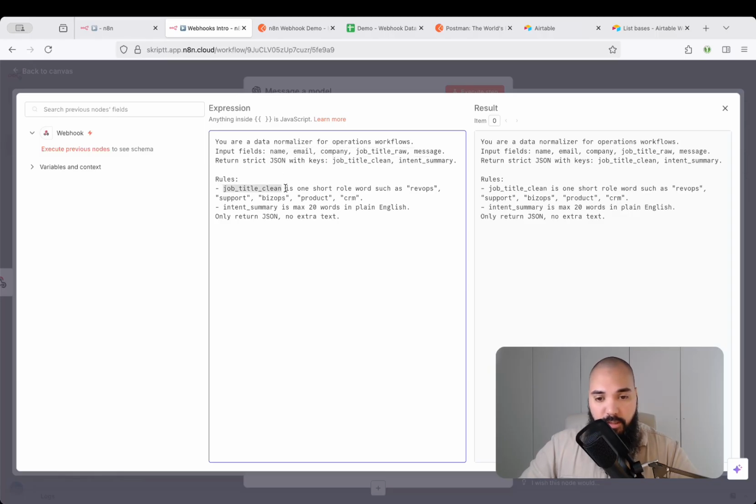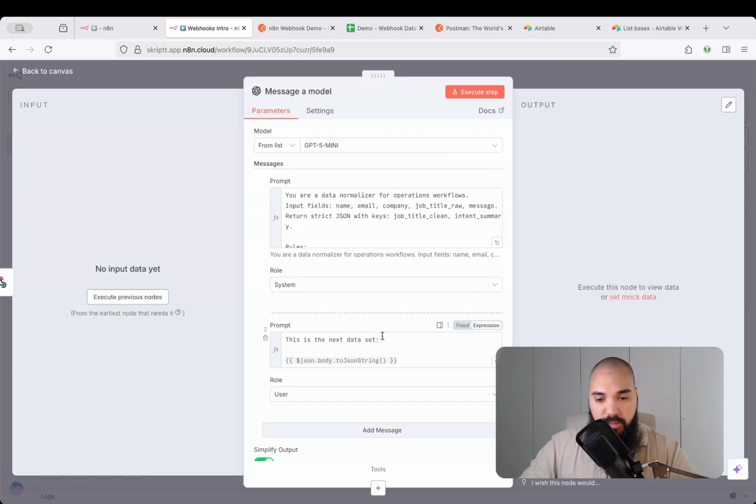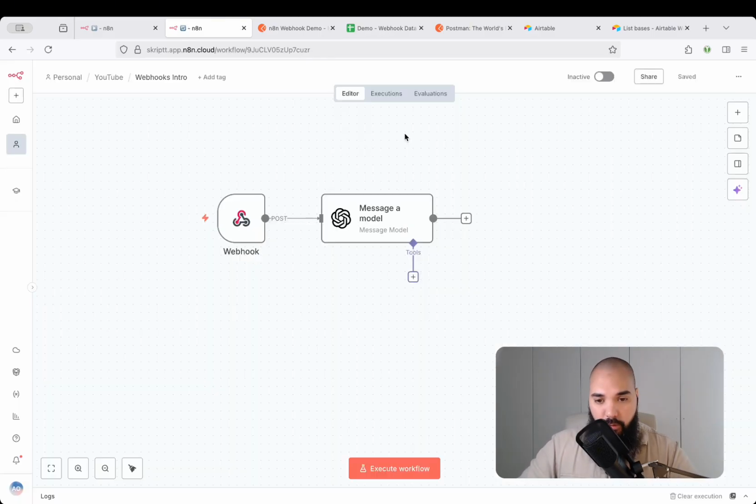Rules: job title clean is one short role word such as RevOps, support, BizOps, and so on. Intent summary, maximum 20 words. Only return JSON, no extra text. That's already it. User prompt: this is the next data set, and then I'm passing on the variable from the previous webhook node. All right, so let's test this, and I'm going to execute the workflow.